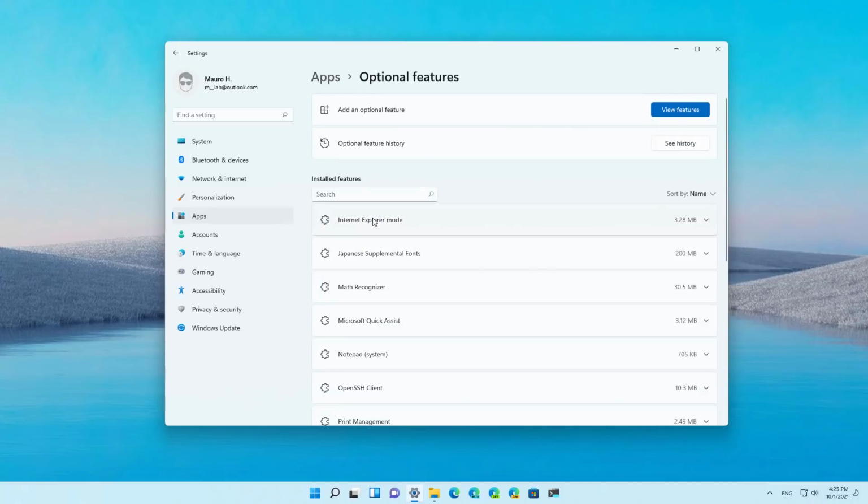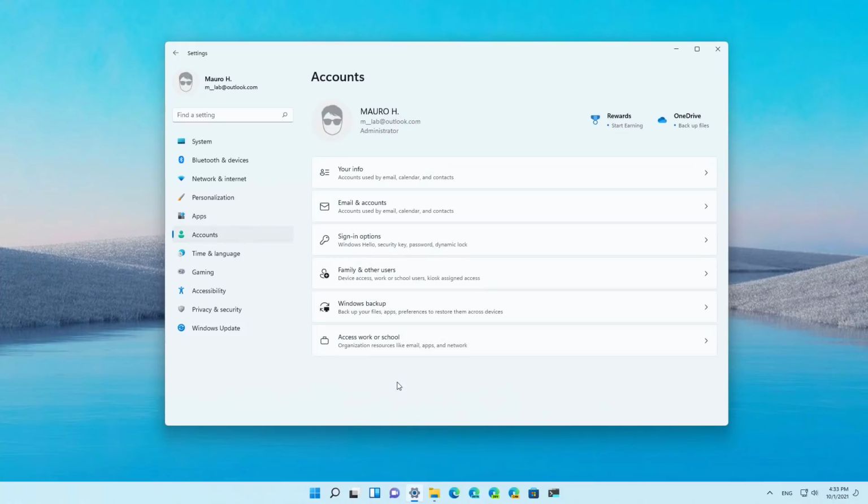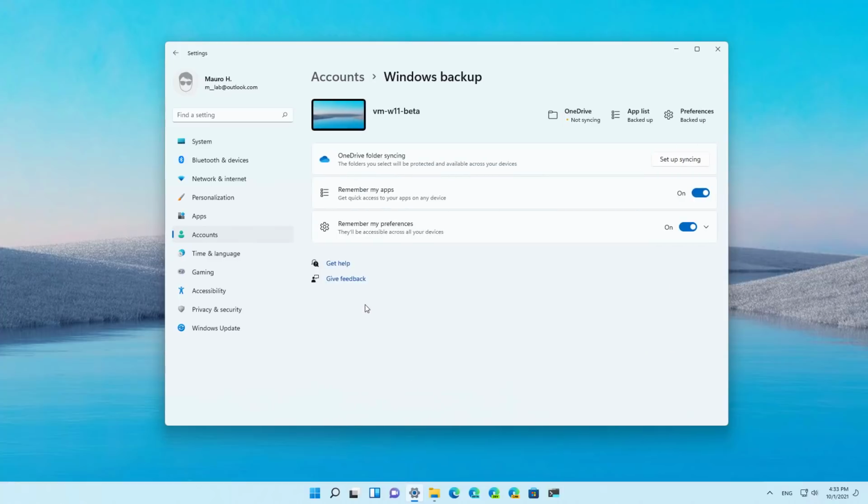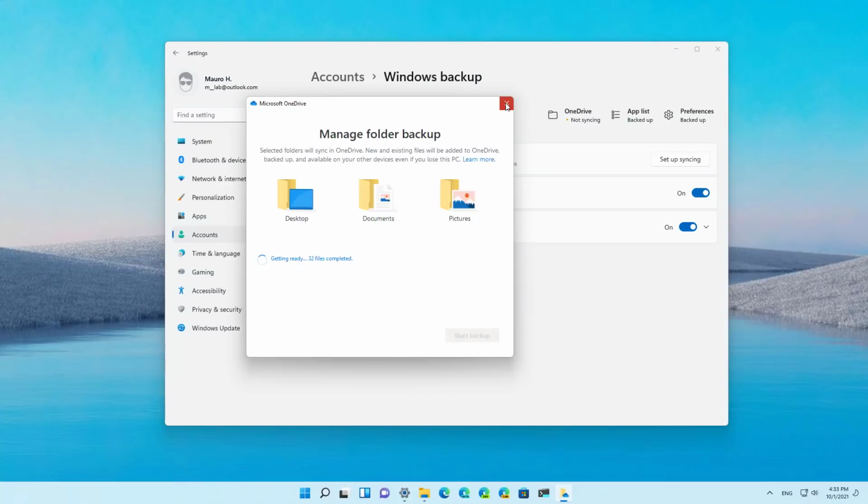The optional features page used to be part of the apps and features page, but now it's in a separate page, but nothing else has changed here. In the account section, the Windows backup page is new to Windows 11, and it includes the settings to control different backup options. For example, you can control where to sync your profile folders to OneDrive.